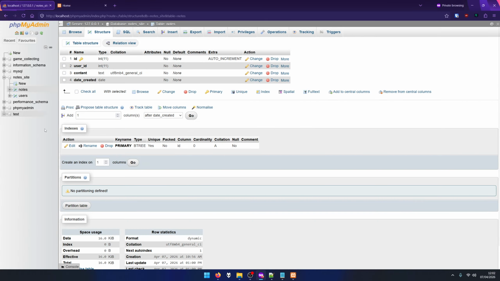Which does bring me on to something we need to tweak a little bit, and that is the notes table needs an extra field put in. So we've got ID, that's fine. We've got user ID, that's also fine. Content, fine. Date created, fine. We need an extra field to store the title of the note.